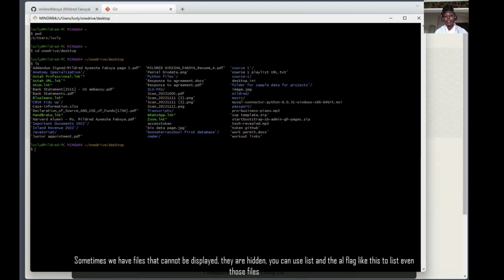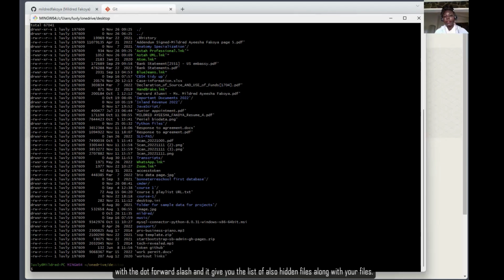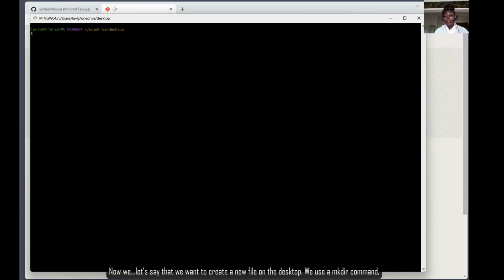Sometimes we have files that cannot be displayed, they are hidden. You can use ls and the -al flag like this to list even those files, and it gives you the list of also hidden files along with your files. Now let's say we want to create a new file on the desktop. We use the make directory command with the name of the new file. Let's say I want to use course file as the name.